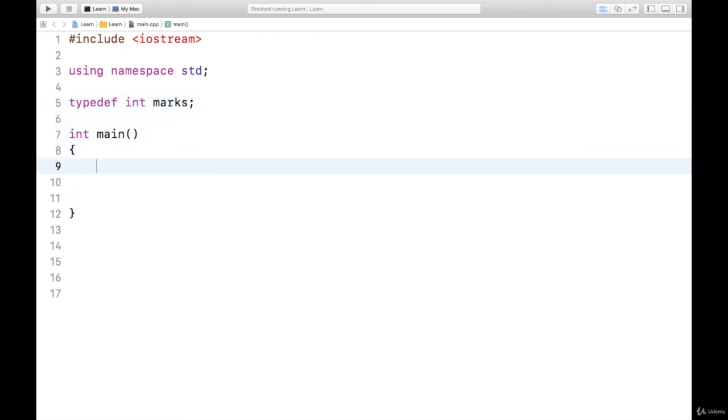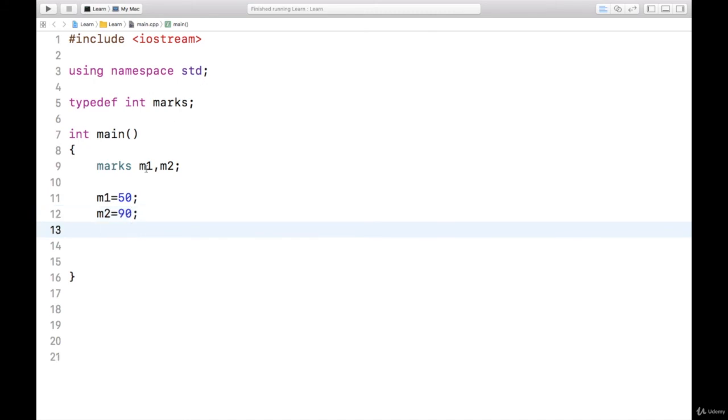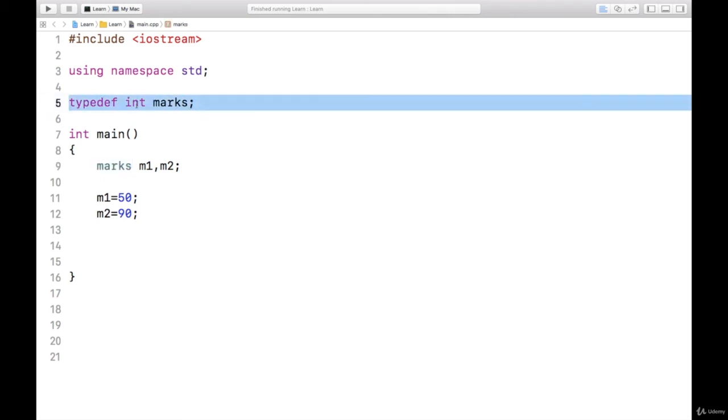Now here, anywhere in my program, I can say marks as m1 comma m2. So these are integer type variables. I can assign any value to them. M1 assign 50, M2 assign 90, I can assign some values to them. So now M1, M2 are the variables of type marks. And what is marks? Marks is nothing but integer.